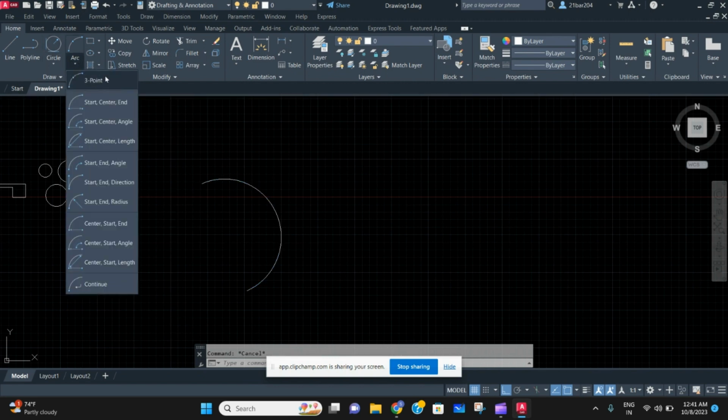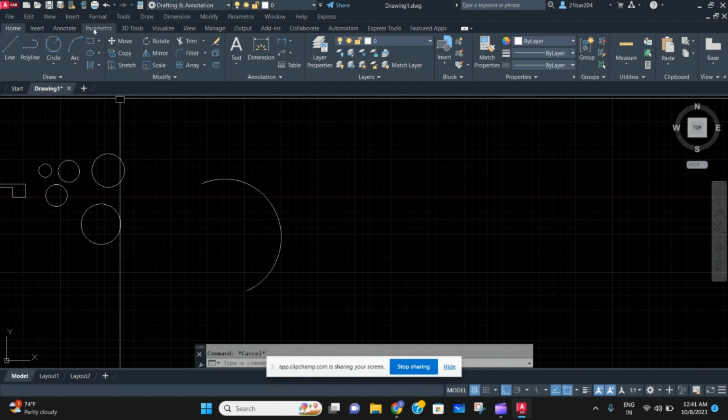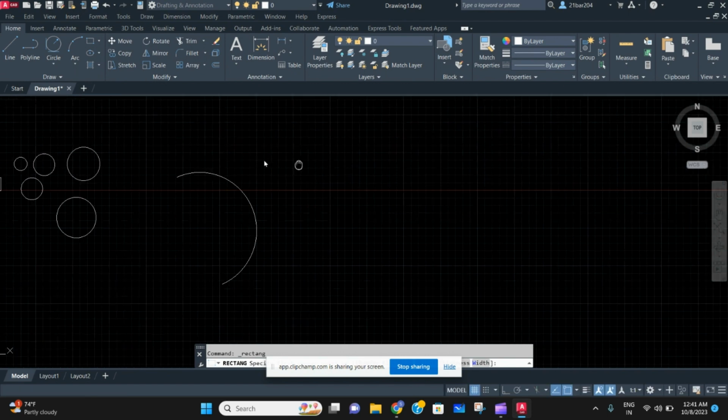Arc also gives options of many types of arc that you can use, but this is the most used and the easiest way of making an arc. You can also try these arcs on your own and let me know in the comments which is most useful for you. So next we'll go with the rectangle option.